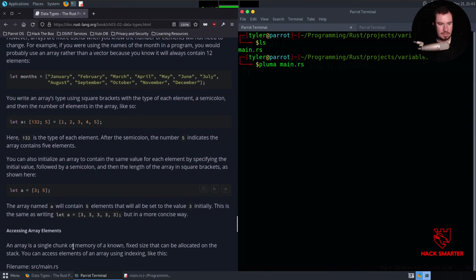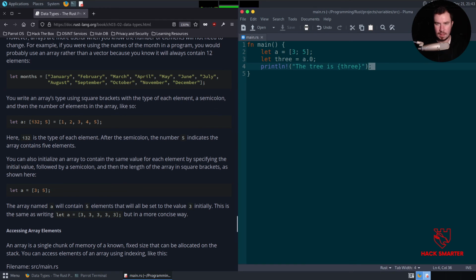It would appear. Let's keep reading. Let's see if we can figure this out. Let's delete the stuff I did. Of course, that makes a all 3s. So if we just printed a, I wonder if it would do it then.